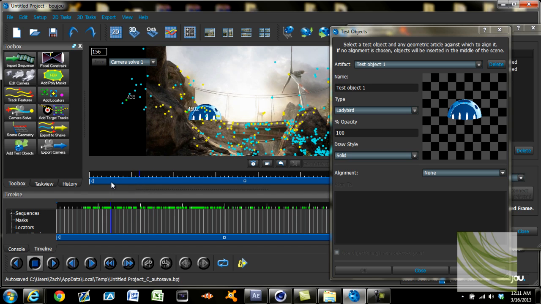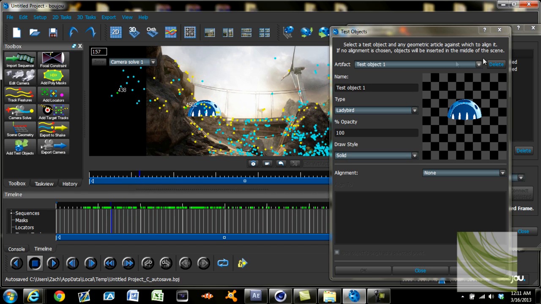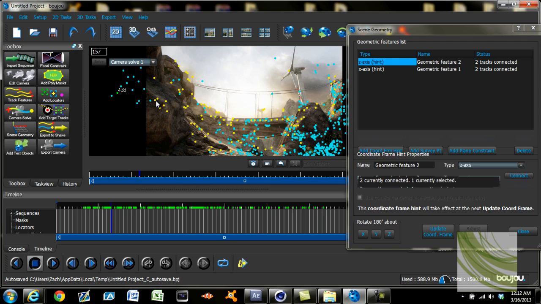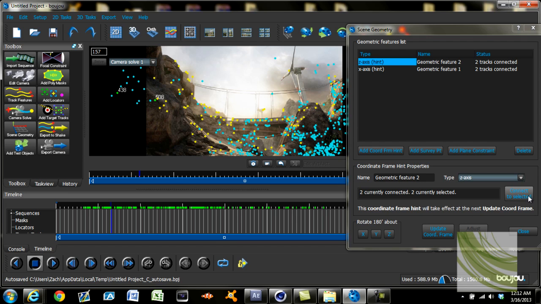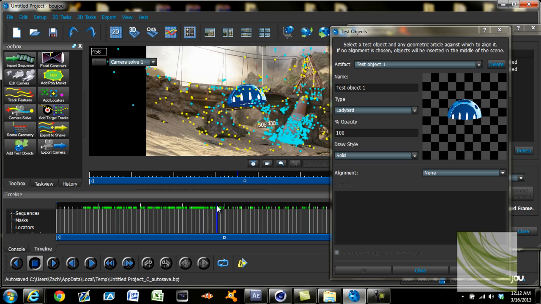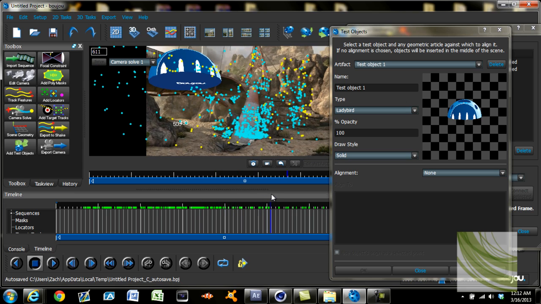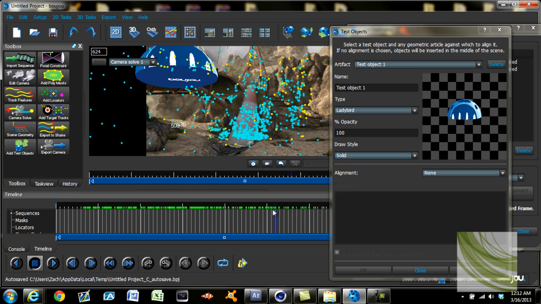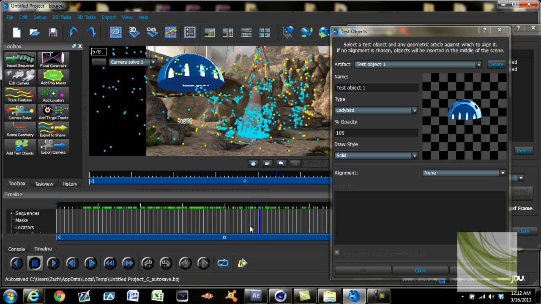Maybe we can select a different point. So we'll delete this one and try it over again. We'll select that one. All right, selected, update coordinate frame, and we'll add another test object. All right, this seems a little better. It's pretty much a solid x-axis. It's pretty much straight. It doesn't need to be perfect, but it's pretty much left and right. It's not at an angle, so it looks pretty good.